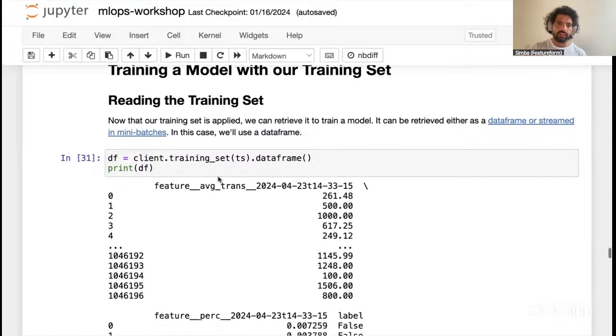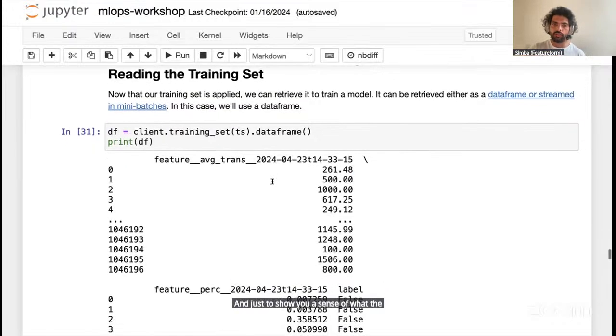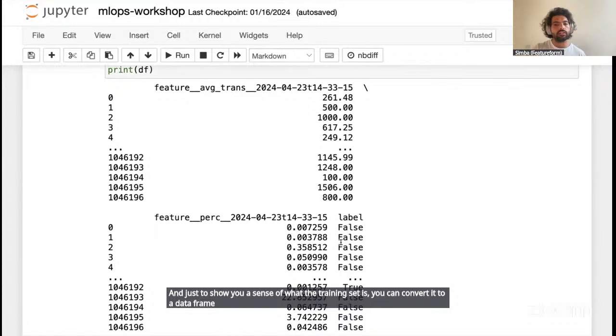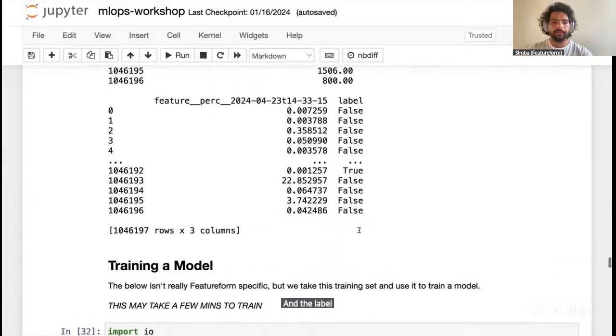Just to show you a sense of what the training set is, you can convert it to a data frame. You can see you have all the features and the label that we have here.